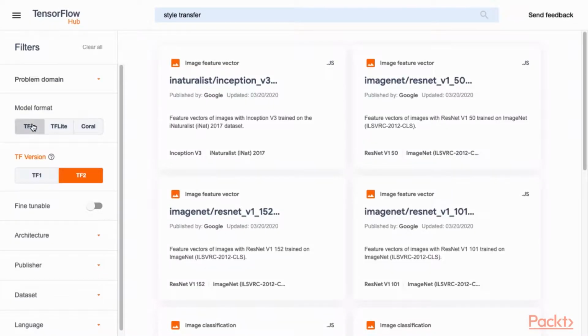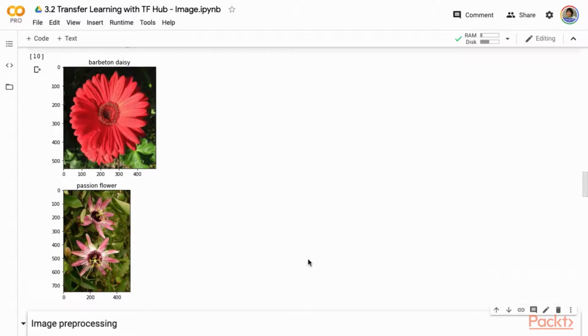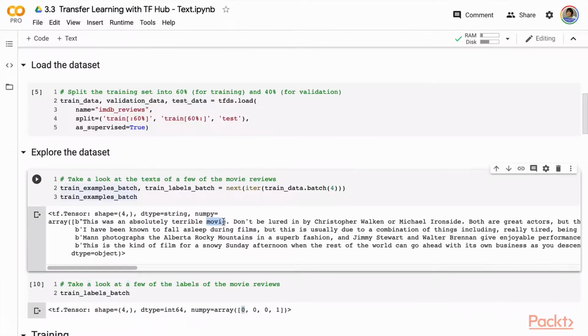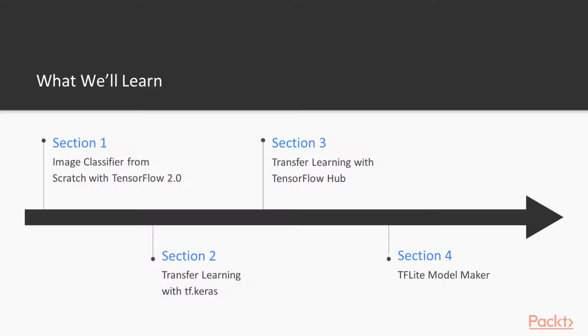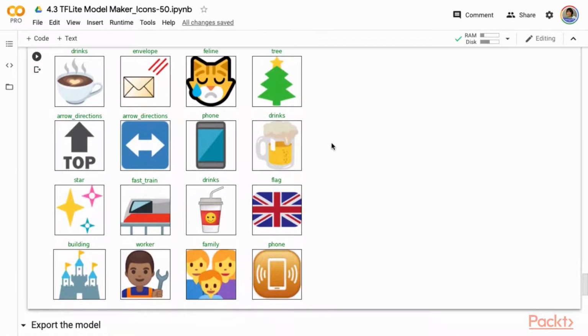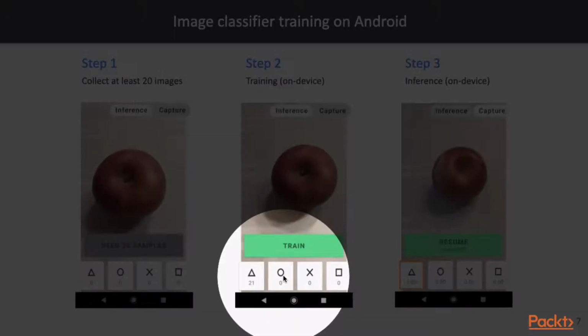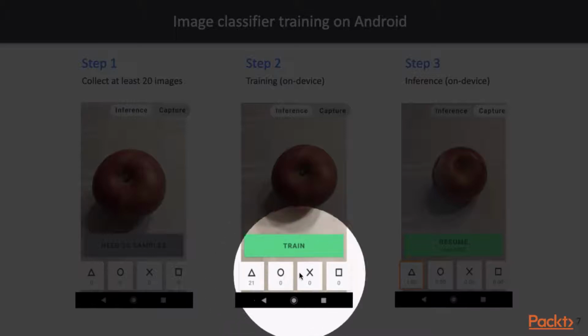You will get an overview of TensorFlow Hub and then hands-on examples of TensorFlow Hub transfer learning. One example is on image classification and the other one is on text classification. In Section 4, we will discuss real-world use cases where transfer learning is applied. The first example is how to do transfer learning with just a few lines of code with TensorFlow Lite Model Maker. And the other example is on-device model training directly on Android with transfer learning using tools from TensorFlow Lite.